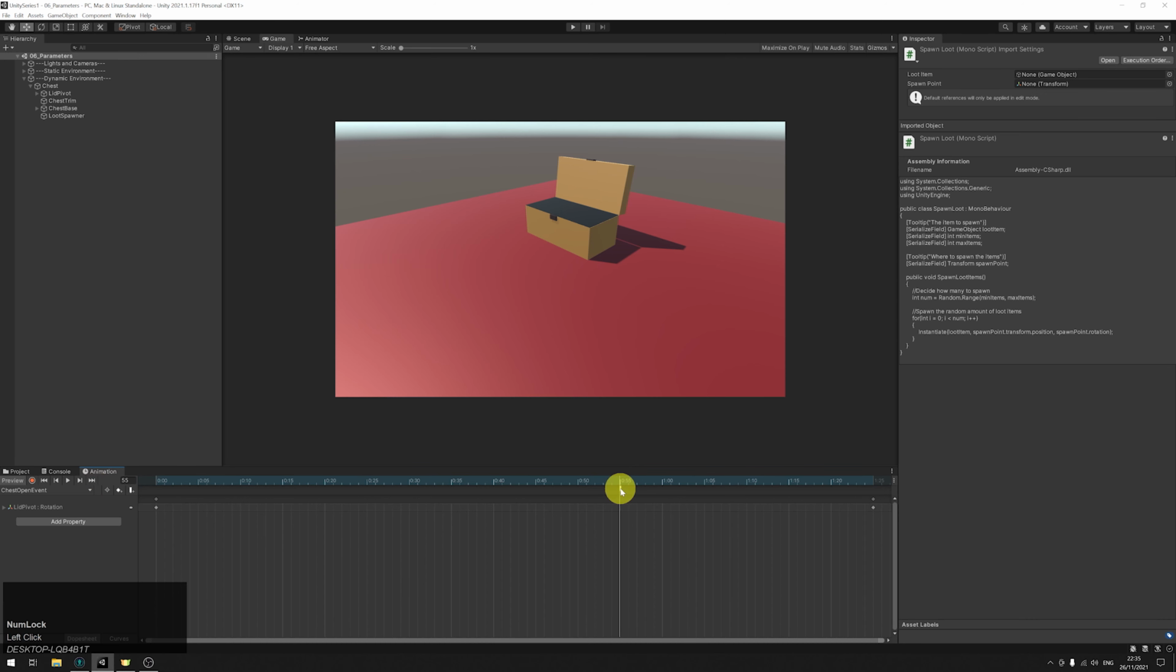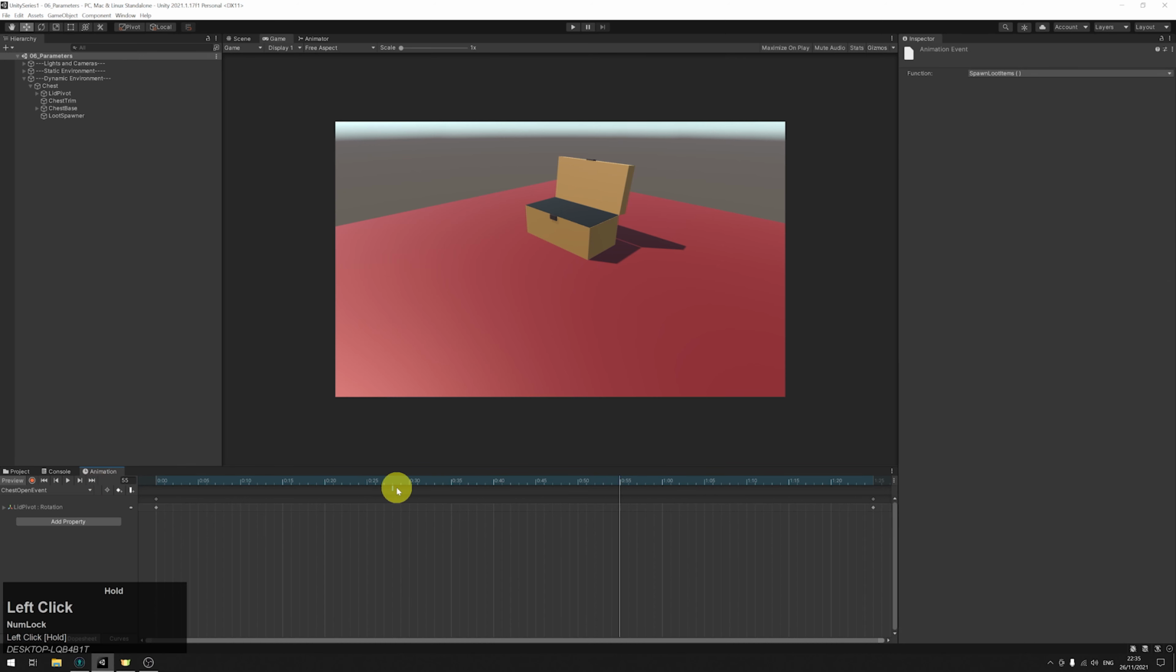We can test this now. We can move this animation event up and down the timeline to get it to sync up with the animation. If we change our animation, obviously we can change the position of the animation event. So this is a great way of syncing any sort of gameplay behavior to an animation timeline. Press play and we are complete.